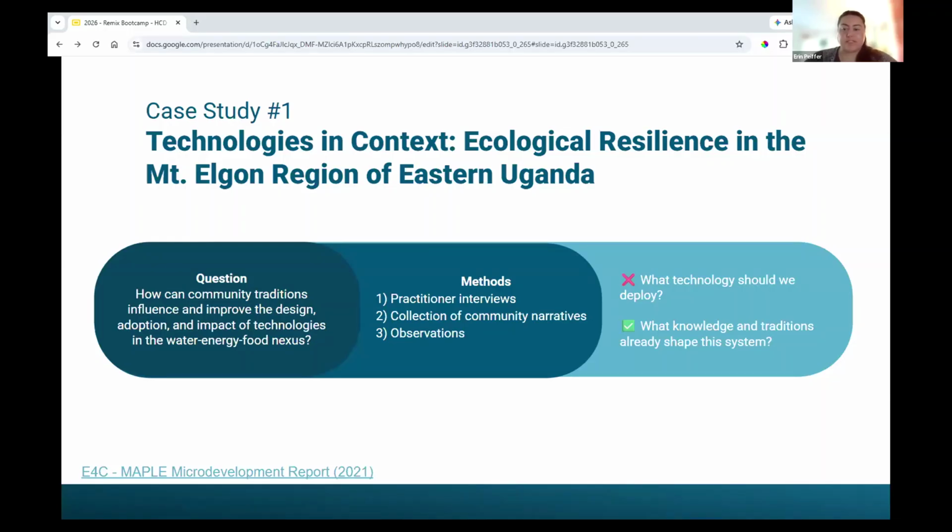So rather than starting with the technology and looking for a problem to solve, the project started with a different question, which was how can local traditions, indigenous knowledge, and community perspectives inform the design, adoption, and long-term impact of water, energy, and food technologies? And so through interviews, community narratives, observations, and engagement with local elders, the team explored how understanding context could lead to more relevant and sustainable solutions.